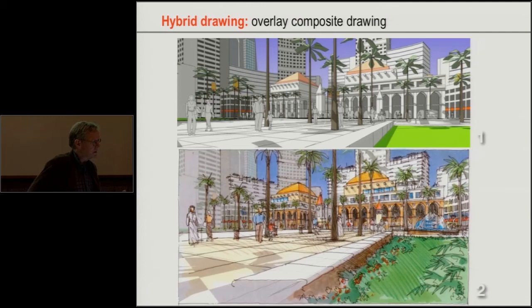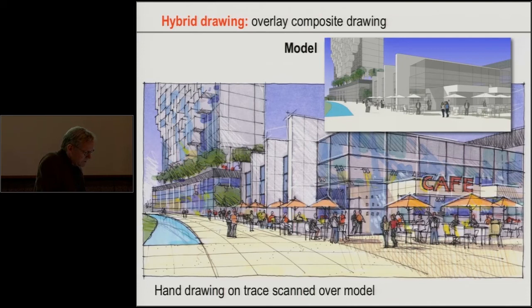In this case here, there's this SketchUp model on the top, and then there's a composite scan below. You see how the buildings are ghosted in there? That's because they're just showing through the tracing paper, and it gives it a sense of atmospherics, the buildings in the distance. I'm going, wow, I'm onto something. This is pretty cool.